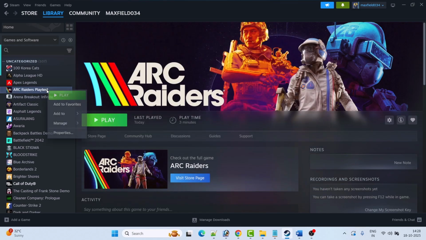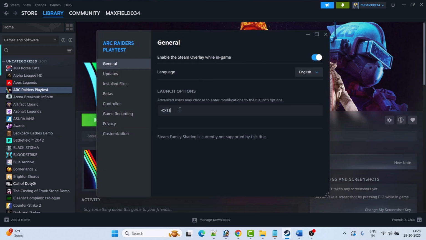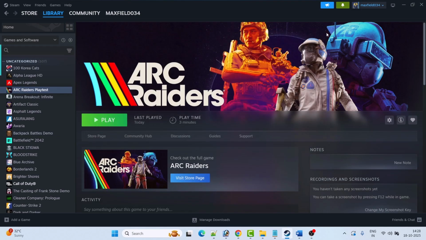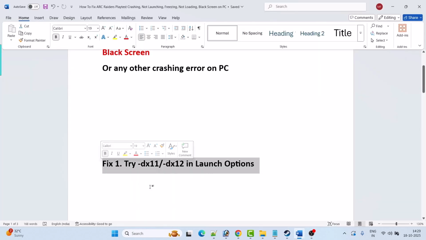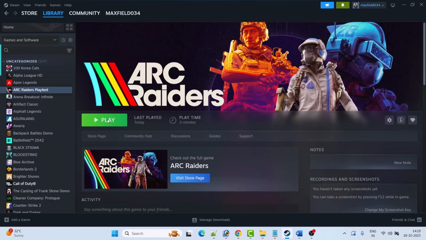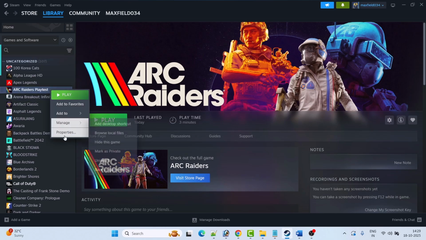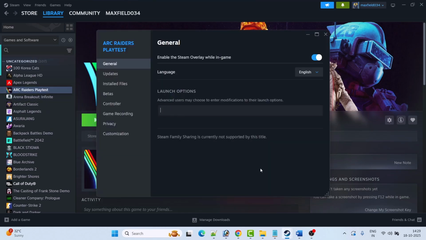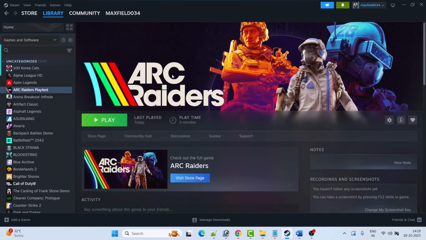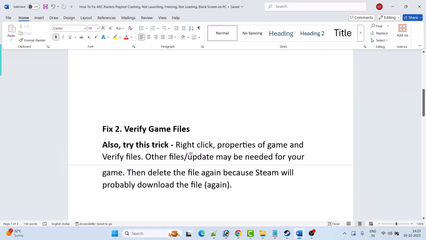If that doesn't work, then again go to properties, this time type -DX12, then close the tab and then launch the game and check. Now this has worked for many players, so I hope this will work for you as well. But still, if your problem is not solved, then again go to properties. Now remove the command from the launch options and then close the tab and then follow other fixes mentioned in this video.